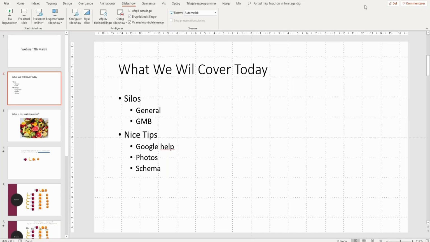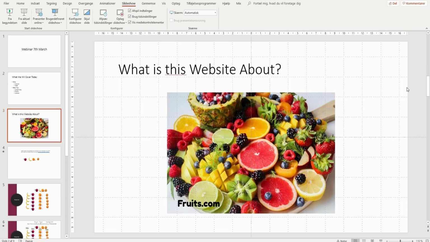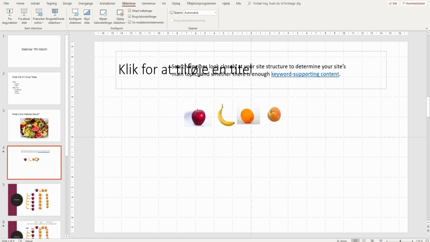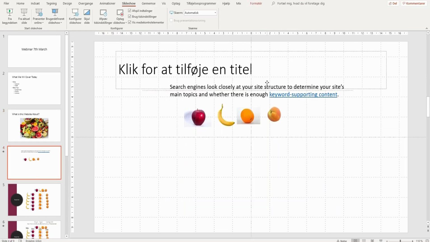When you see this, can you tell me what this website is about? Fruit? Yeah, that's correct, fruit. And when a Googlebot comes to the website, it will look exactly the same and say, this is a website about fruit, because that's the only thing it's seeing. And if we look at this one as well, it's also about fruit, right?